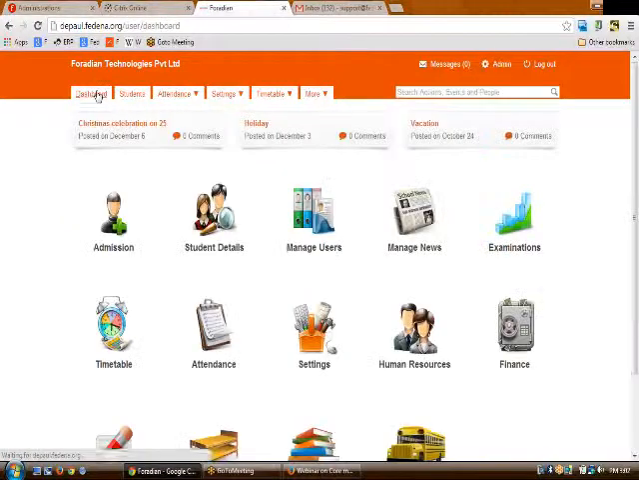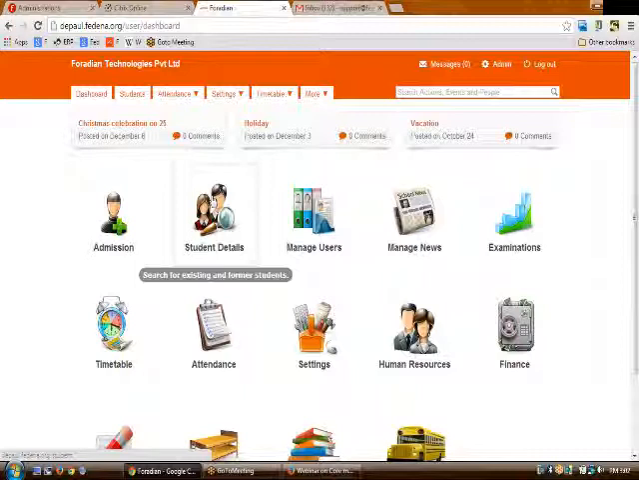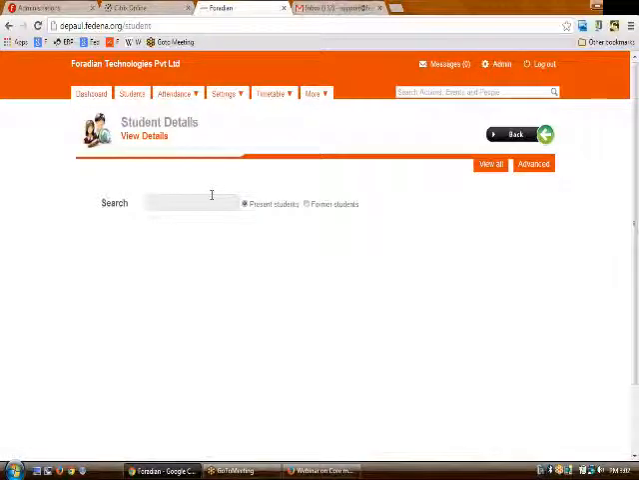So this is how the sample student can get admitted. Once you have admitted students into the application, you would like to have the details of all of your students. So we need to click on student details to know the details of any of the students studying in the institution.